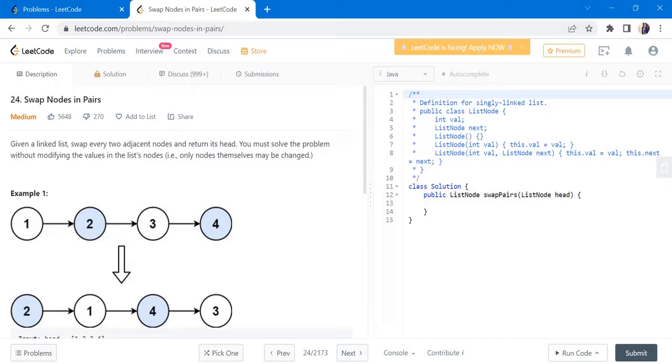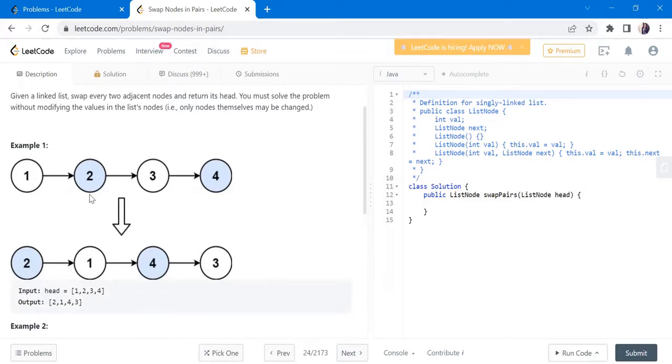We are at the 16th day of the February LeetCode challenge, and the problem we are going to cover in this video is swap nodes in pairs. The given input is the head of a linked list, and we have to return the head of the linked list after swapping every adjacent node.